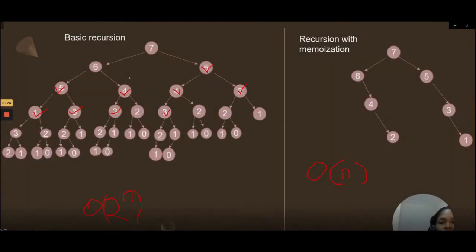So as we can see, for 7 we're going to make 7 calls, or for recursion, it's going to be 2 raised to the power n. Right, so here, this is the illustration. I hope this helps you to understand how memoization helps with recursion.